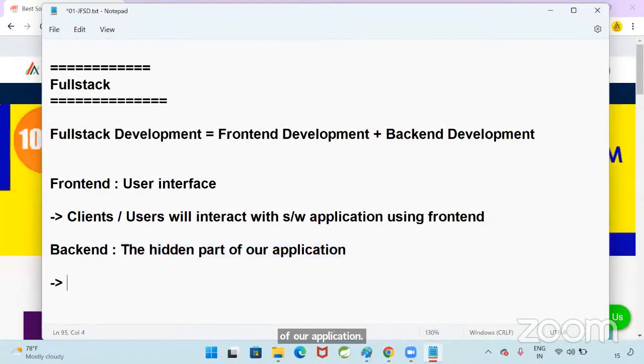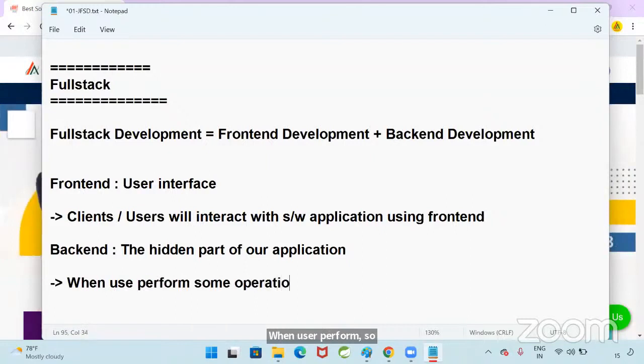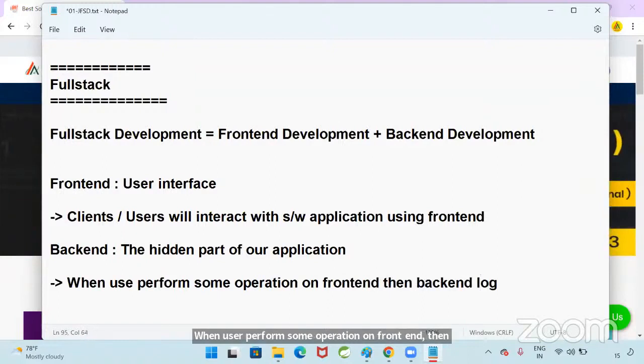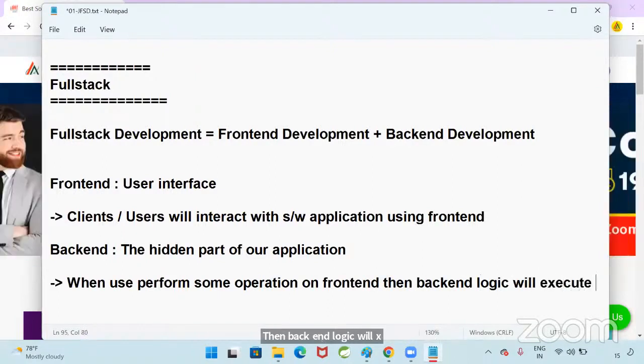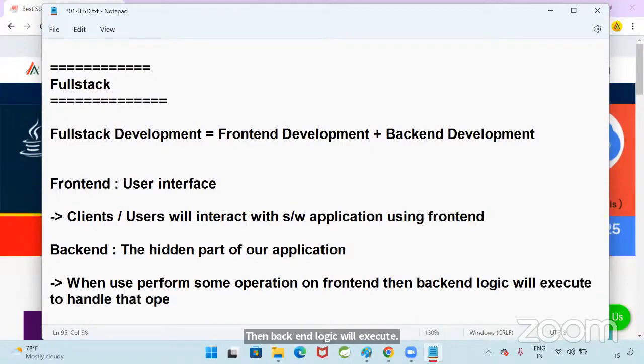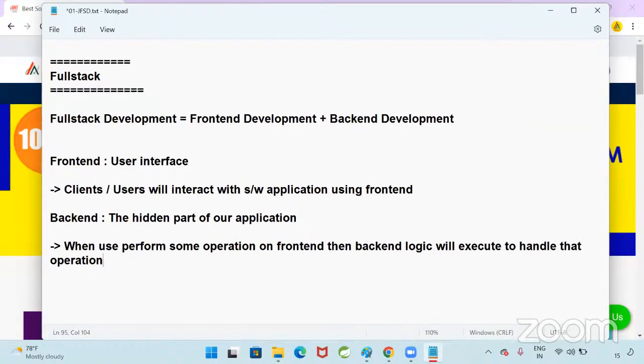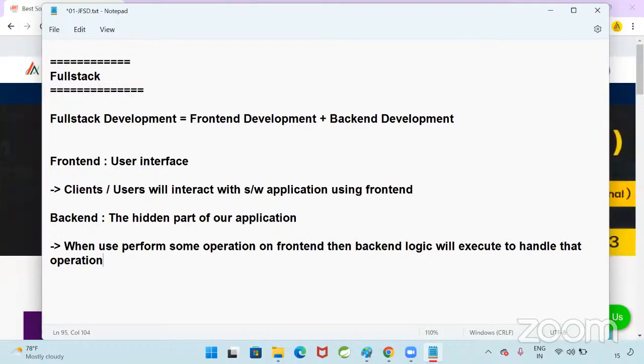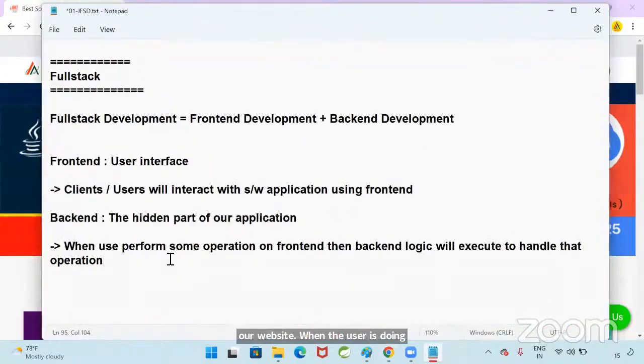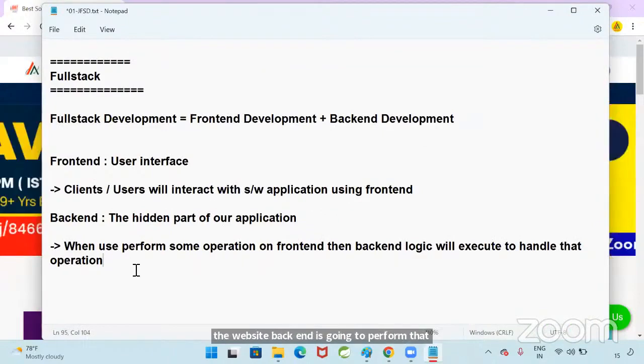When a user performs some operation on the front end, then backend logic will execute to handle that operation. The user may click on the login button, the logout button, the forgot password button, or select some radio button or drop down. The user can do anything. The user can play with our website. When the user is doing some operation on the website, the backend is going to perform that actual operation.